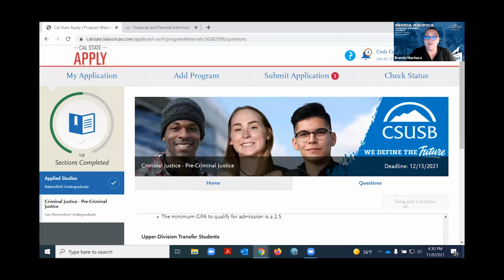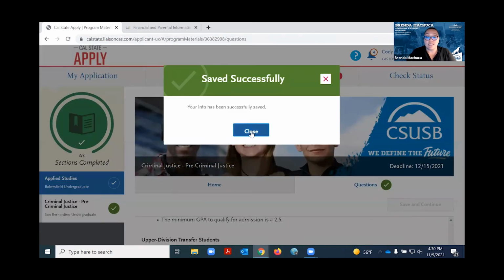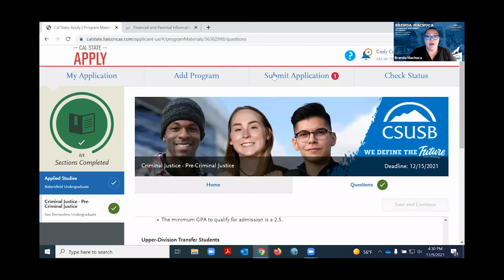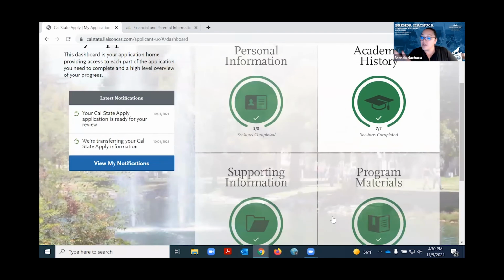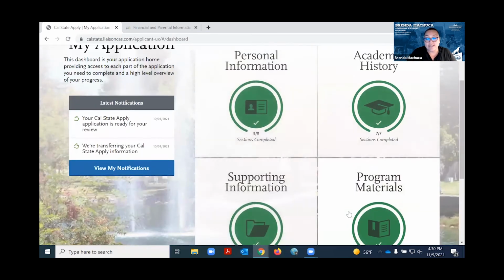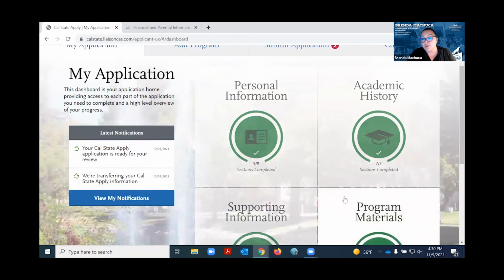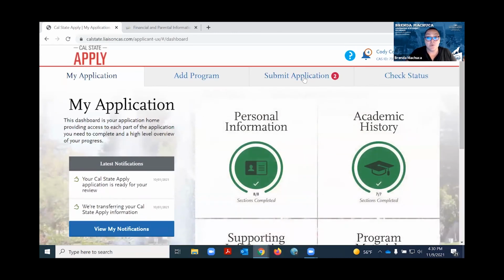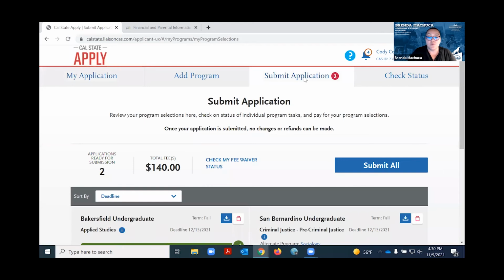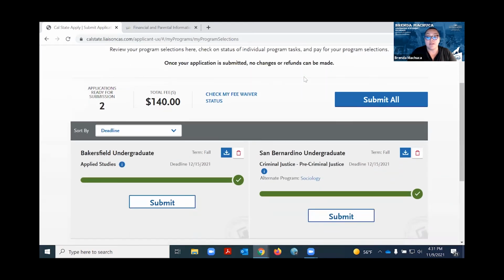Save and continue, and you will see that you have pretty much entered everything. So you can check back to the home base here and see that everything has been greened out for you. This means that you are ready to submit. So you click on submit application, and you will see that you have 2 applications in progress listed there on the screen.